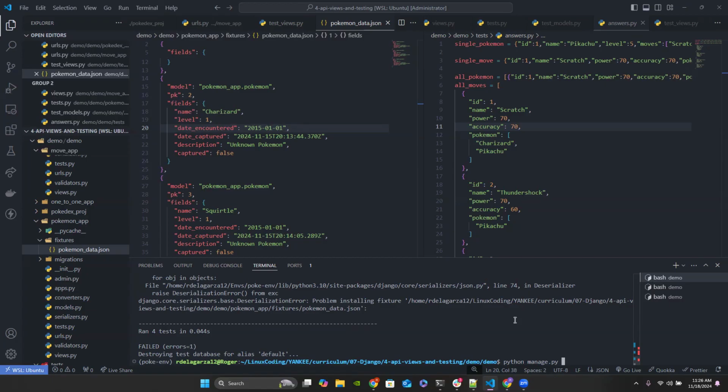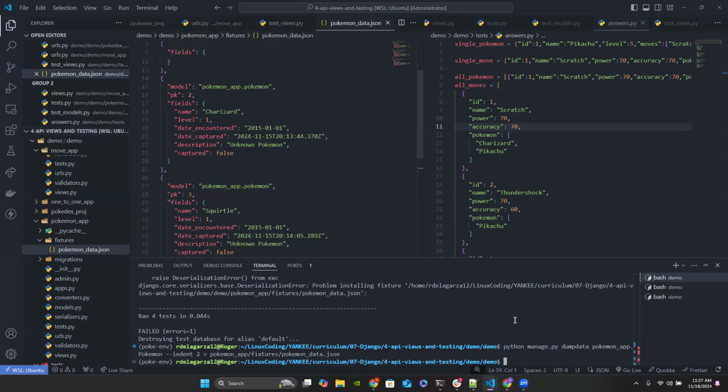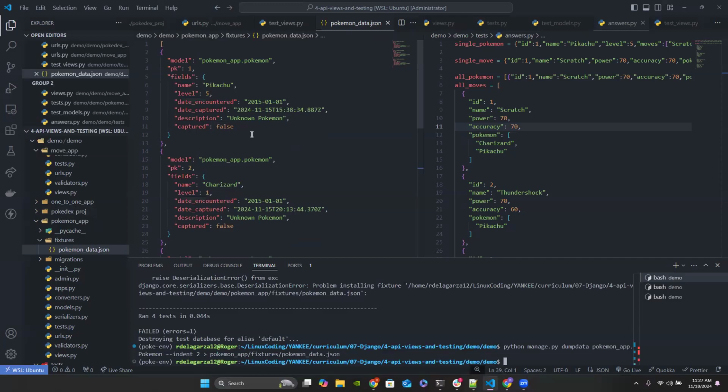I'll start us off. Python manage.py dumpdata. What data do I want to dump? pokemon_app.pokemon, with indent 2. And I want to dump it into pokemon_app/fixtures/pokemon_data.json. Let's see if that works. First try, baby. All right, that fixture updated. So you saw me do it. Notice it changed drastically.